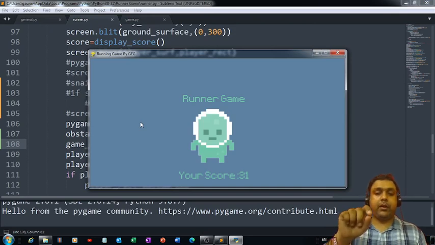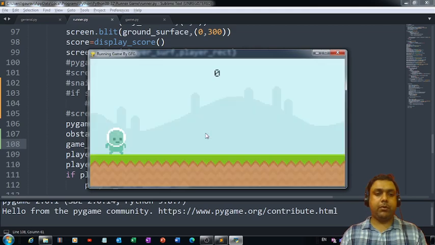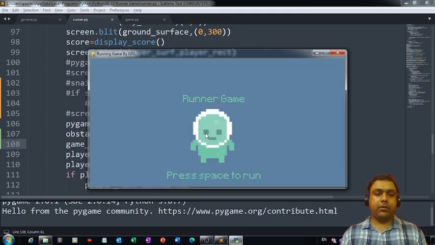Okay, so the moment it collided with the snail, the game got over and we got redirected onto the screen. Let's restart the game. Not restarting. Why? Because the snail is still overlapping with the player. Now we should be able to restart it perfectly fine. So now the game is working.